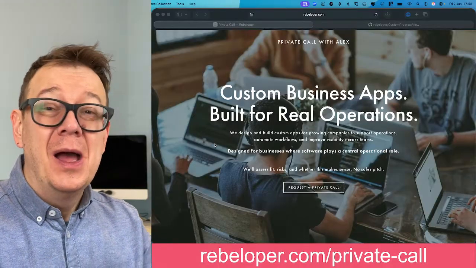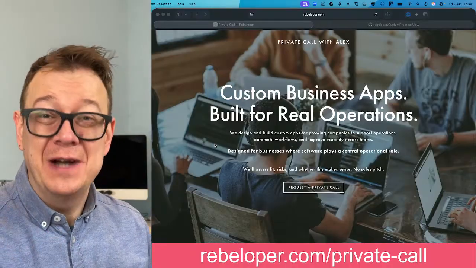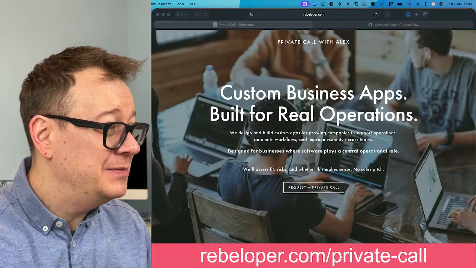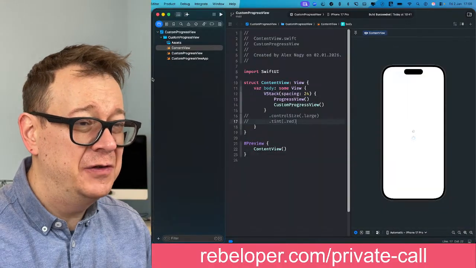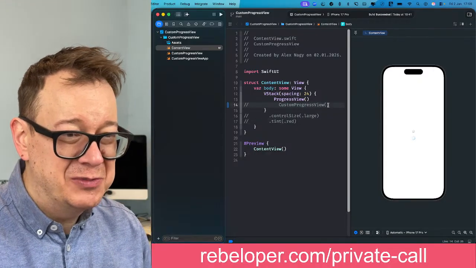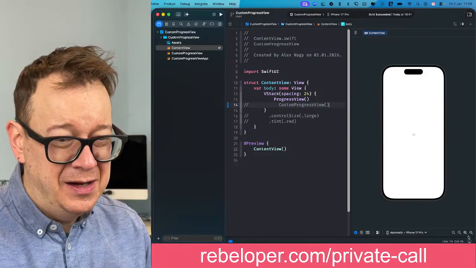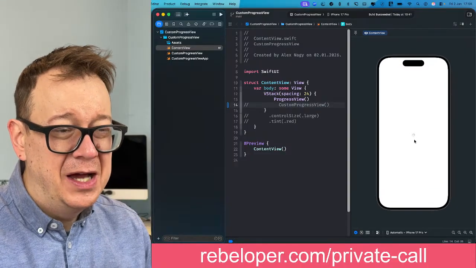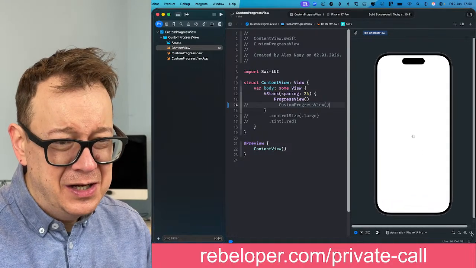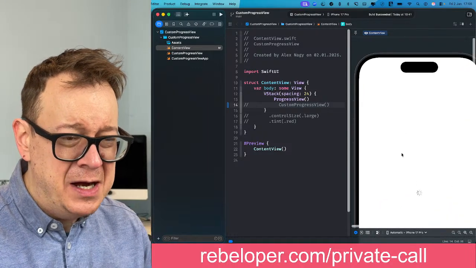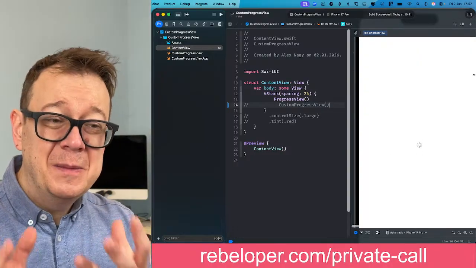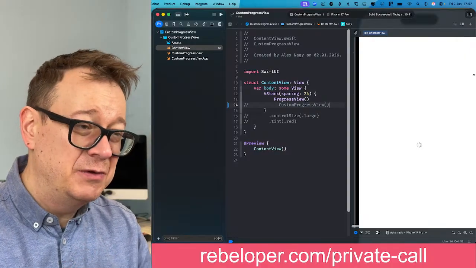Now, what are we going to talk about today? Well, progress views. You know, the usual progress view that SwiftUI has. Let me just jump to Xcode right over here. It's basically this one. For now, I'm just going to remove this custom progress view so you can see it. Let's just make this a little bit larger. There we go. So this is the default built-in progress view in SwiftUI.